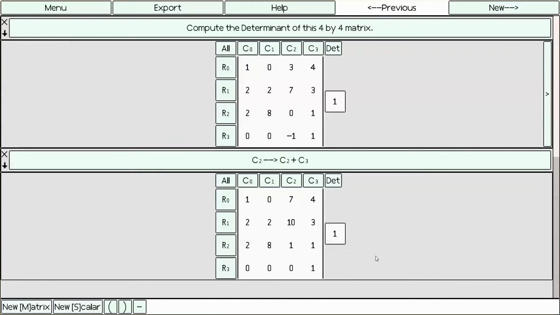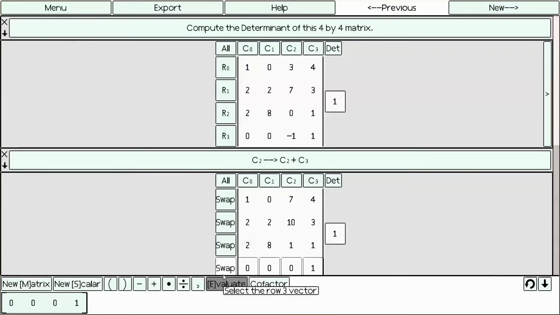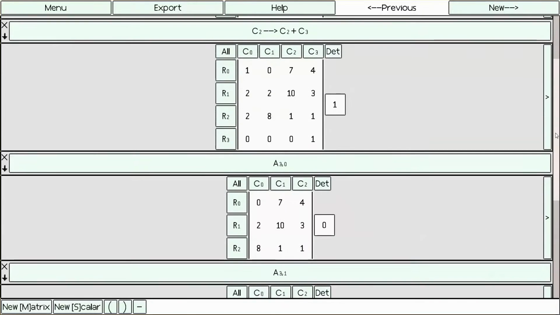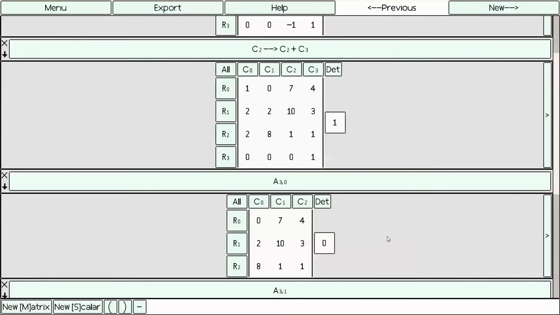So now we can perform a cofactor expansion by row 3. So we select row 3, and then we select the cofactor button to perform the expansion. Now it's created the minors, such as this one, which is the minor with row 3 column 0, which is equal to 0, times this matrix right here: 0, 7, 4, 2, 10, 3, 8, 1, 1. And then it gets multiplied by -1 or plus according to the checkerboard rule. So we go plus, minus, plus, minus. So this would be a negative except it's 0.